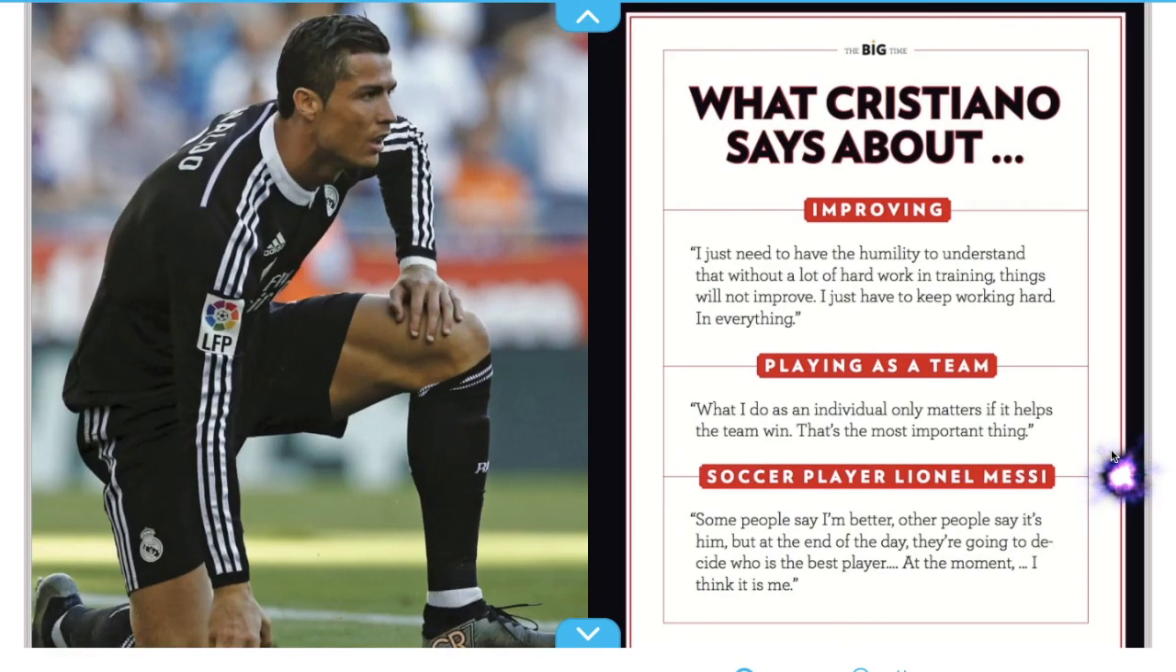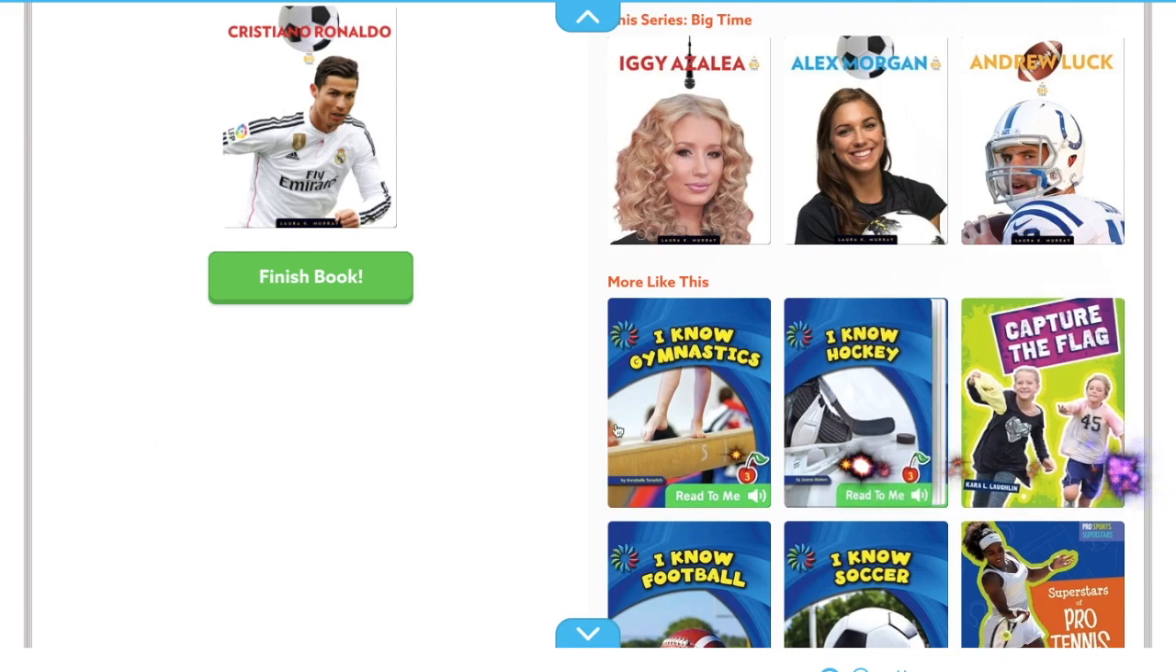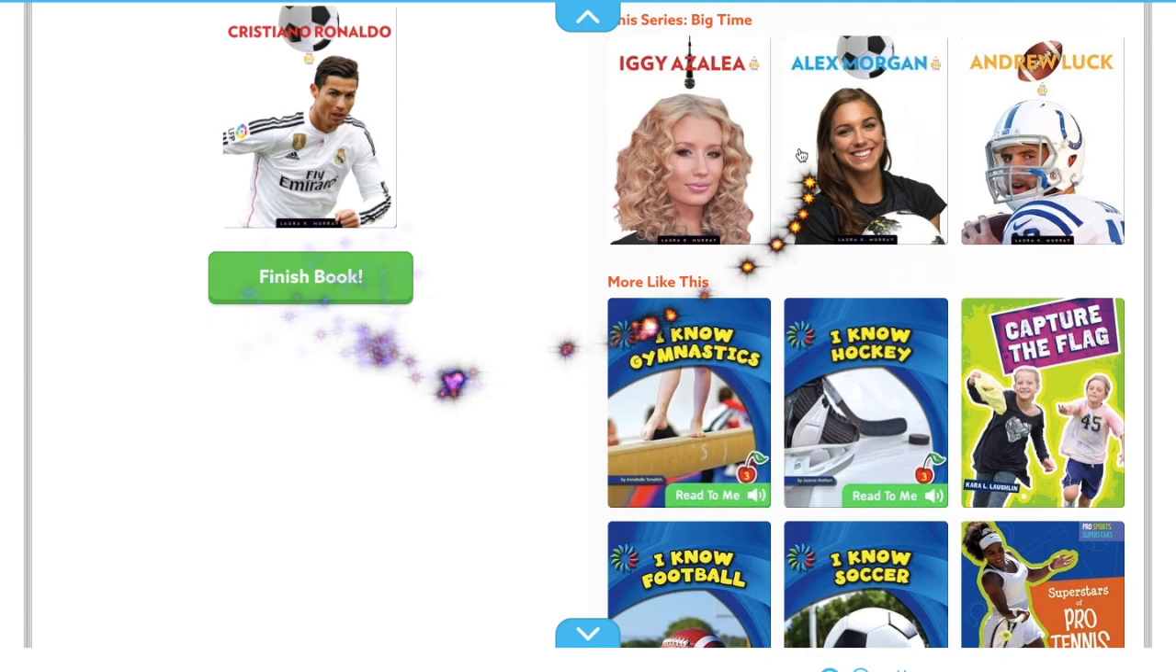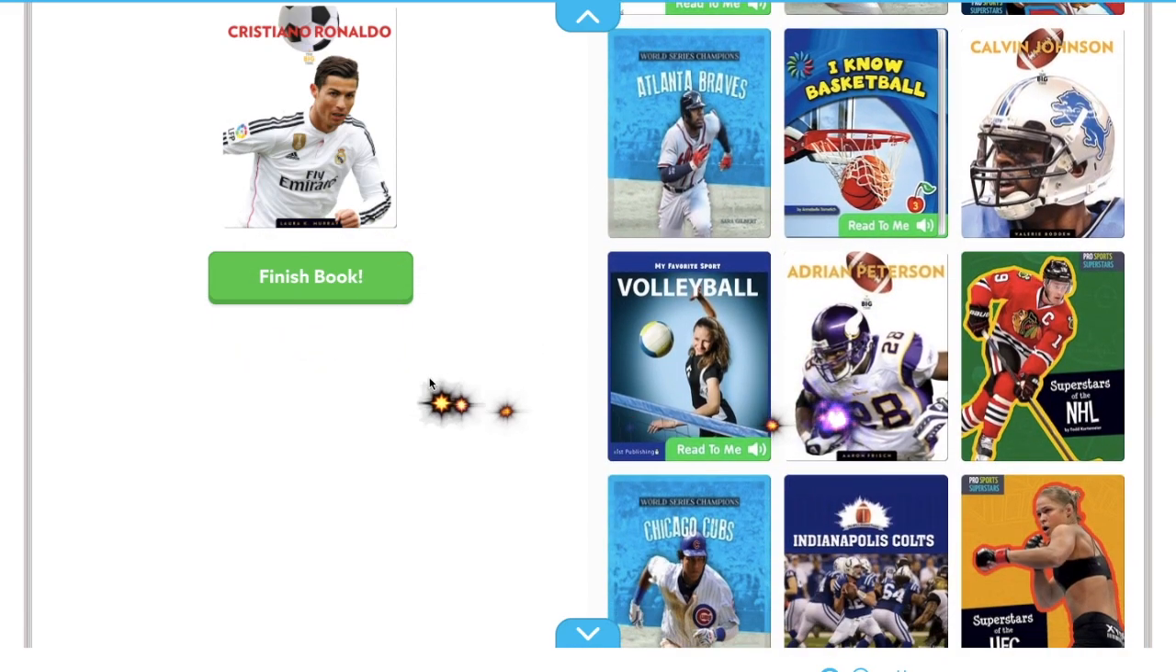And then when we get to the end, you will see a little tab that says Finish Book. So when you finish reading the book altogether, click there and you may be given an award depending how many books you've read. On the right hand side, Epic will give you some more suggestions of books based on what you've read already.